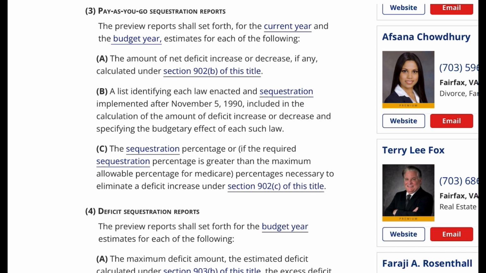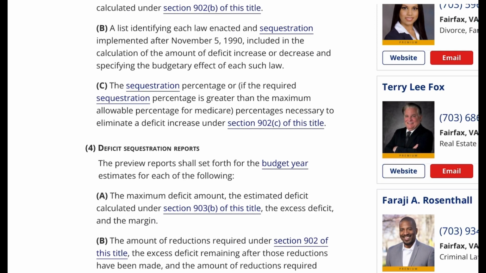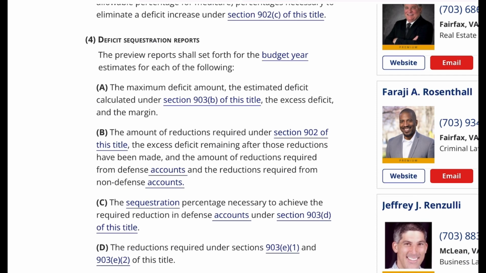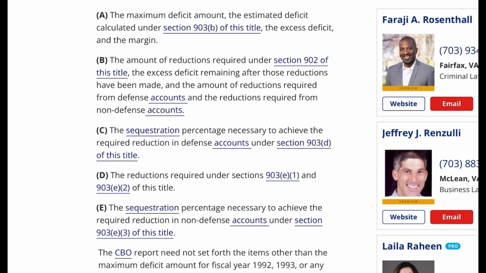4. Deficit sequestration reports. The preview reports shall set forth for the budget year estimates for each of the following: a. The maximum deficit amount, the estimated deficit calculated under section 903(b) of this title, the excess deficit, and the margin. b. The amount of reductions required under section 902 of this title, the excess deficit remaining after those reductions have been made, and the amount of reductions required from defense accounts and the reductions required from non-defense accounts. c. The sequestration percentage necessary to achieve the required reduction in defense accounts under section 903(d) of this title. d. The reductions required under sections 903(e)(1) and 903(e)(2) of this title. e. The sequestration percentage necessary to achieve the required reduction in non-defense accounts under section 903(e)(3) of this title.